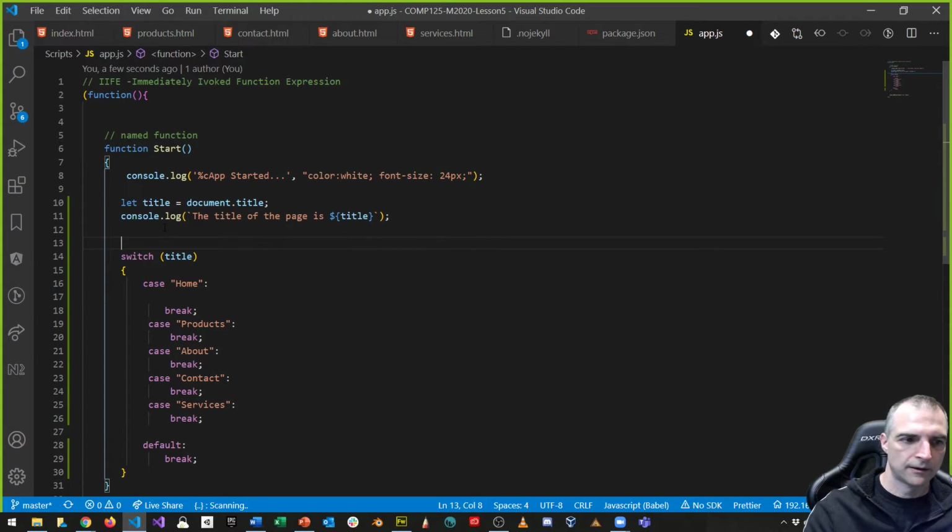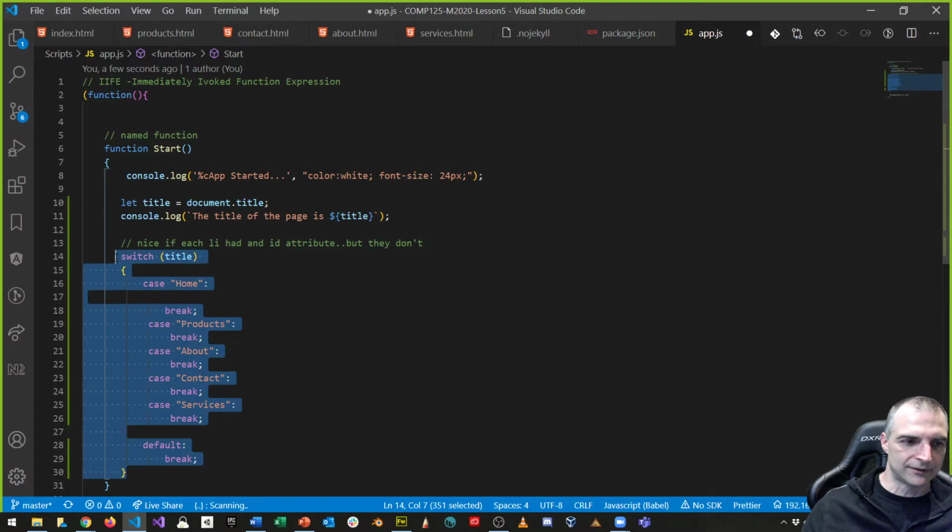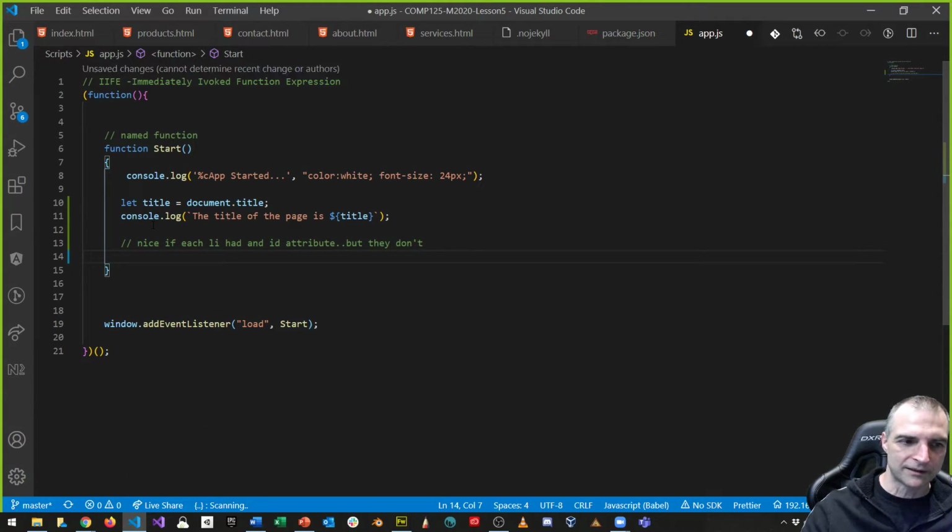So I would say nice if each li had an ID attribute. But they don't have that. It'd be nice because then I could just pick each ID and then obviously I can go here and modify each page. But no, I don't have that. So this is good, but this is no good. So let's just kill this. We're going to come back to this structure later on. All right, so what's another way to do it?